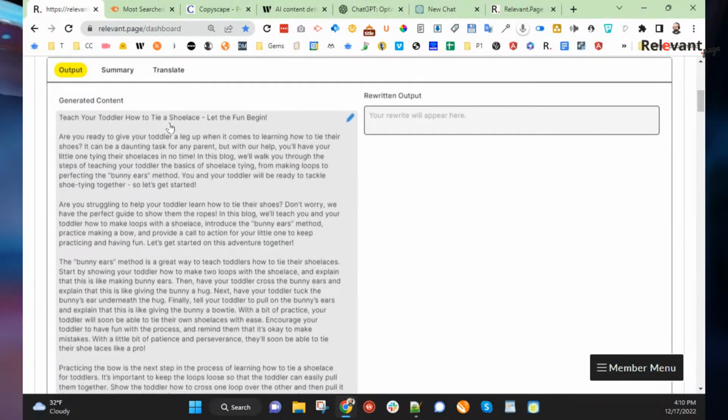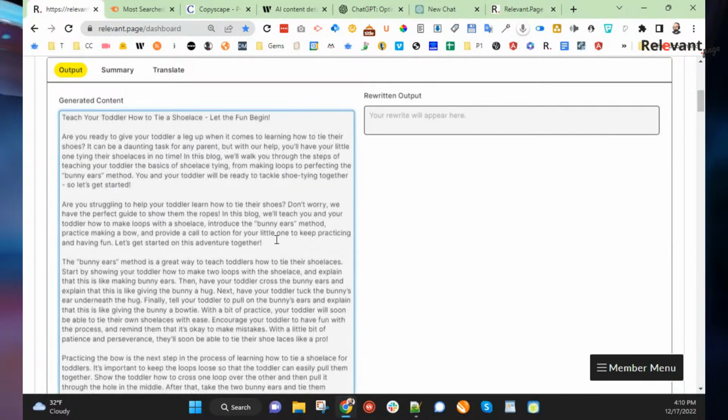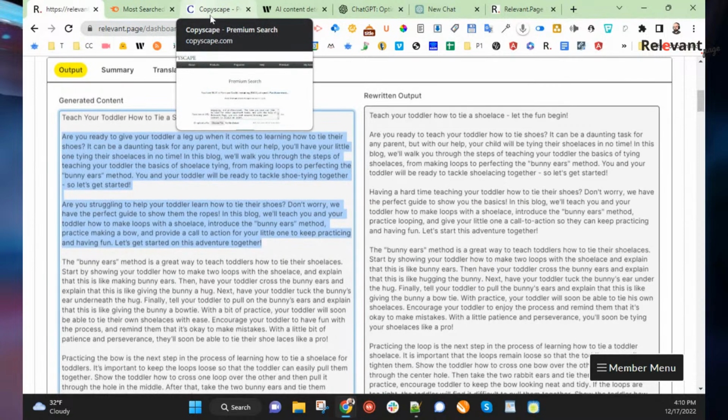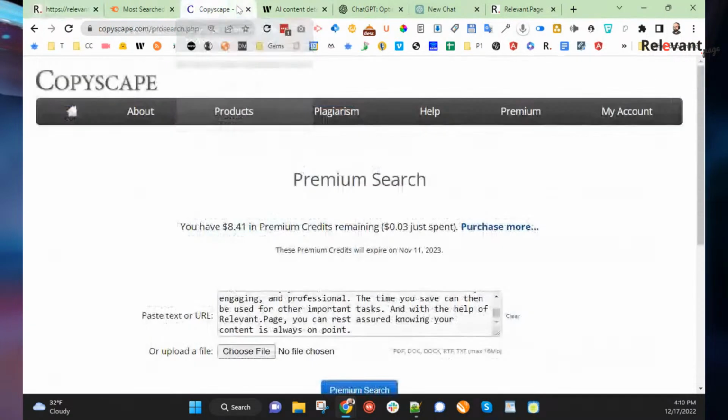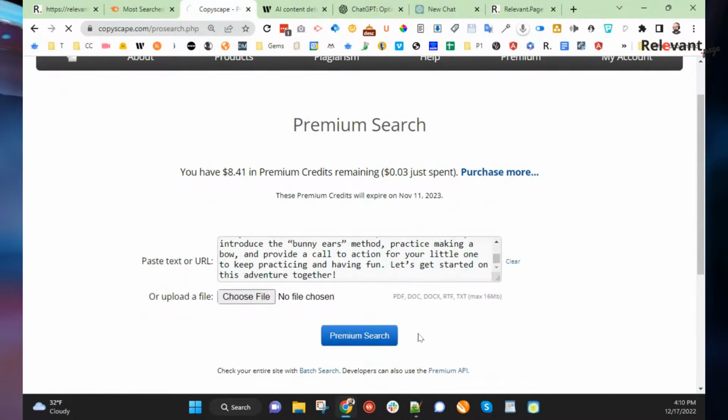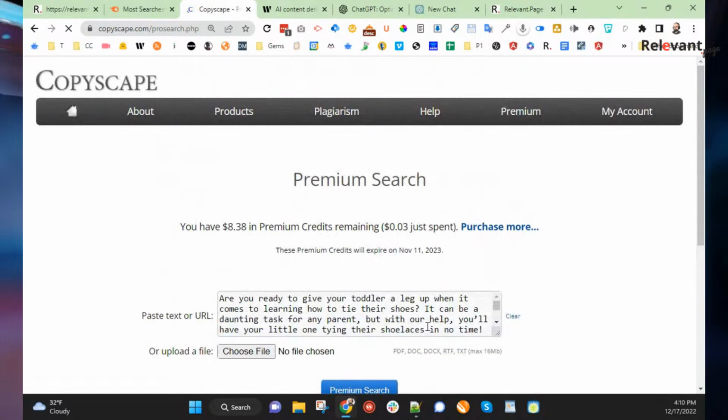Now, teach a toddler how to tie a shoelace. Let's begin the fun. Are you ready to give your toddler a leg up when it comes to learning how to tie their shoes? This is more real, guys. This is not some kind of robotic computer telling you stuff. You're right. If you're writing stuff as a robotic computer, Google is going to be able to detect that in a heartbeat. Okay, it's going to look for that.